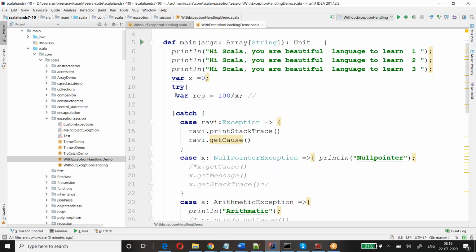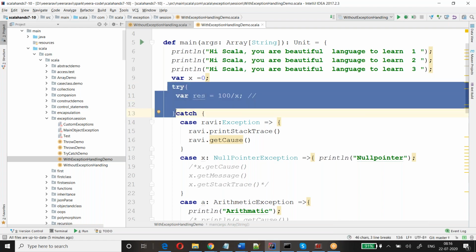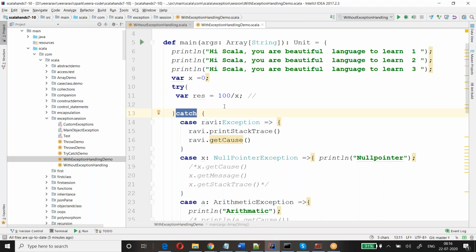Look here. Whatever I'm expecting to have a problem, I kept in a special block or a monitoring area. When the issue occurs, it will try to execute it. If any problem occurs, it will get caught.